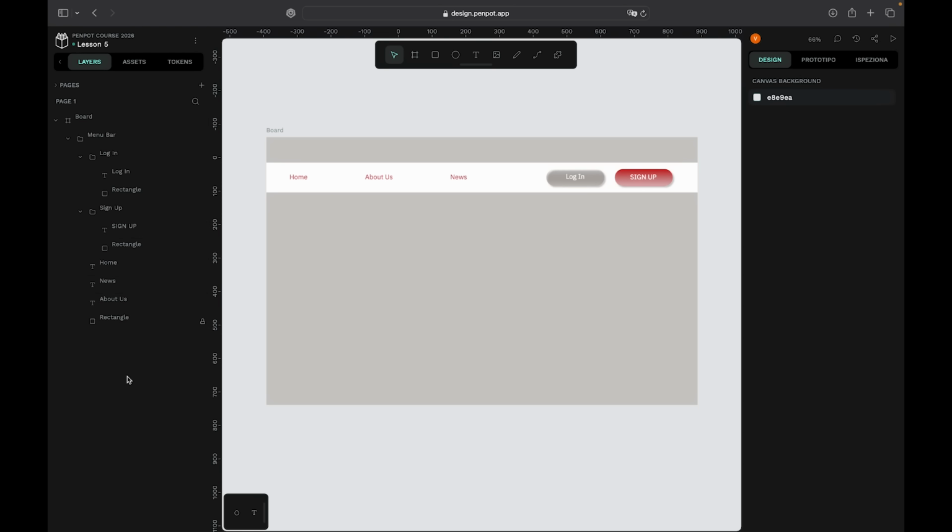On the left sidebar, I have grouped my elements. We have the main menu bar containing all the text items, so the login and sign up buttons, and the links for all news and about us. The very first thing to do is to create a rectangle.